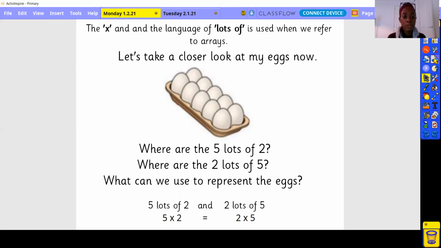So again, down below we can see going across, using the rows, 5 lots of 2, and then using the columns, we can see 2 lots of 5. We know 5 lots of 2 is the same as 5 times 2, and 5 times 2 equals 2 times 5. So again, we can see how 5 lots of 2 is the same as 5 times 2. We can see that 2 lots of 5 is the same as 2 times 5 within that multiplication sentence.